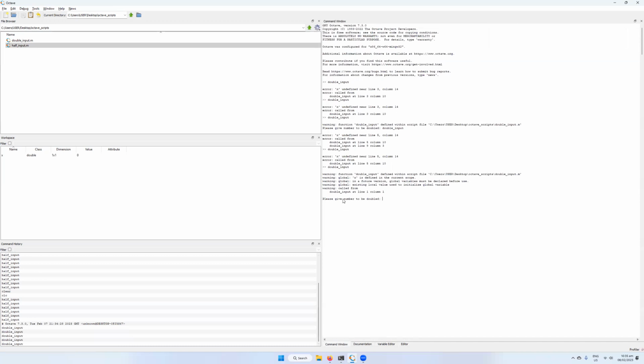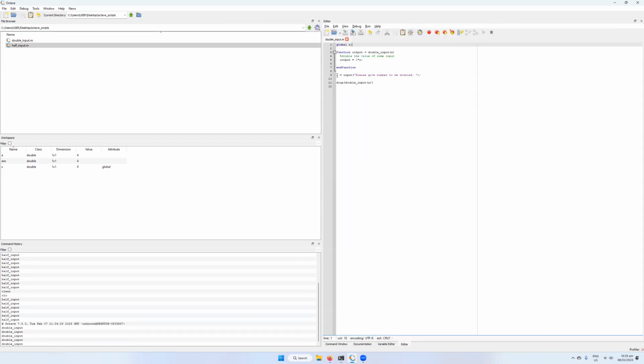Okay, so double input. Please give number to be doubled. Let's call it 4. Then it's giving me back the number 8. So it has doubled 4. 4 times 2 is 8. Okay, let's go back to the editor and have a look at our function.